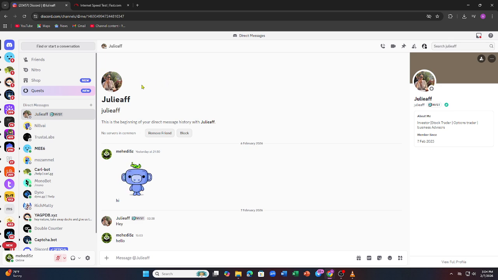So yeah, fixing Discord messages failed to load is about checking internet, restarting Discord, clearing cache, switching networks, disabling VPN, checking permissions, updating, and contacting support. Follow these steps and messages should load normally.